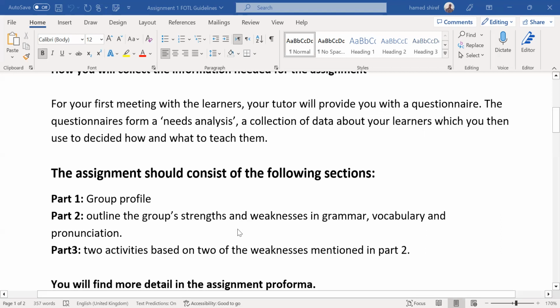And in part 3, you will need to describe 2 activities based on 2 of the weaknesses mentioned in part 2. So, for example, if you mention 10 weaknesses in part 2, you will need to select 2 of them and come up with activities that will help students improve. Sometimes, in some centers, they will ask you to list some weaknesses related to grammar, vocabulary, and pronunciation. So you will choose 2 weaknesses from there, maybe 1 from grammar, 1 from vocabulary or pronunciation, and think of activities to help students improve.